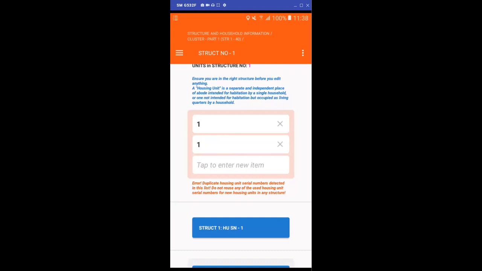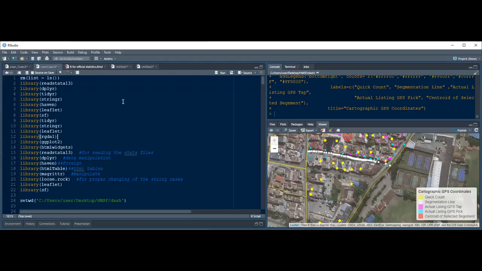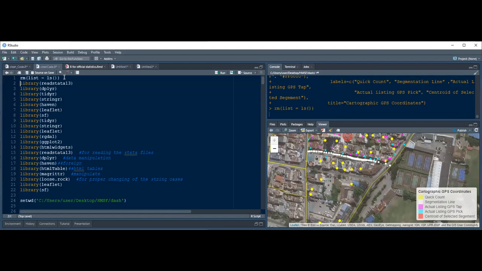Here we are. I'm hoping my screen is visible. Yes, it is. We can see the code. Okay. We begin by doing some cleanup. That's rm(list). It deletes everything from the memory.